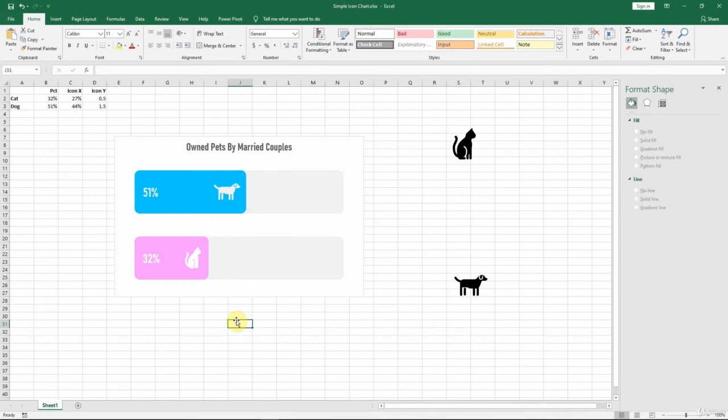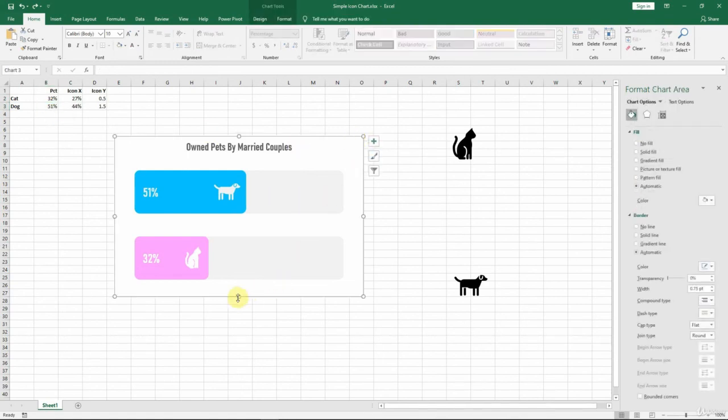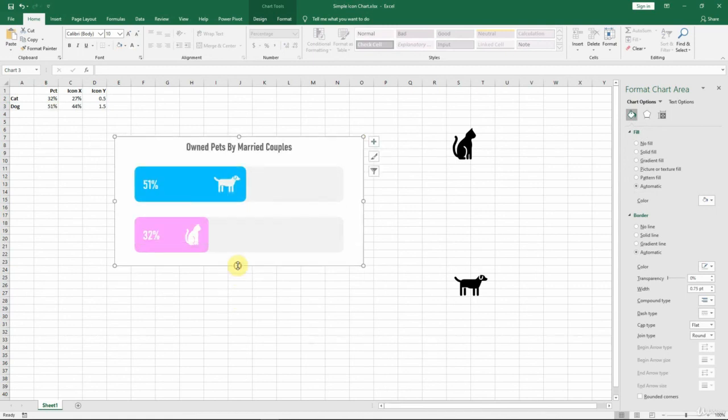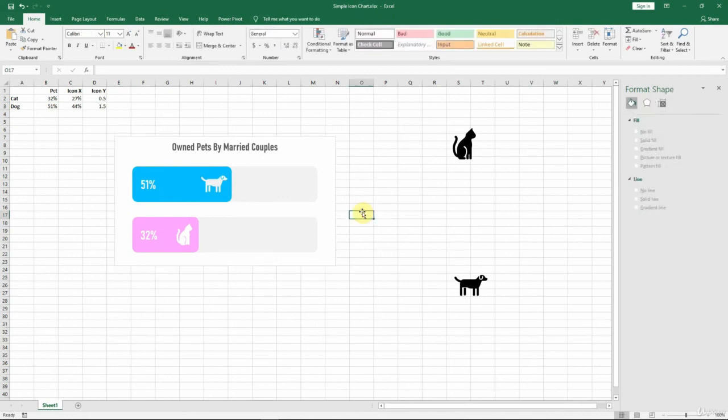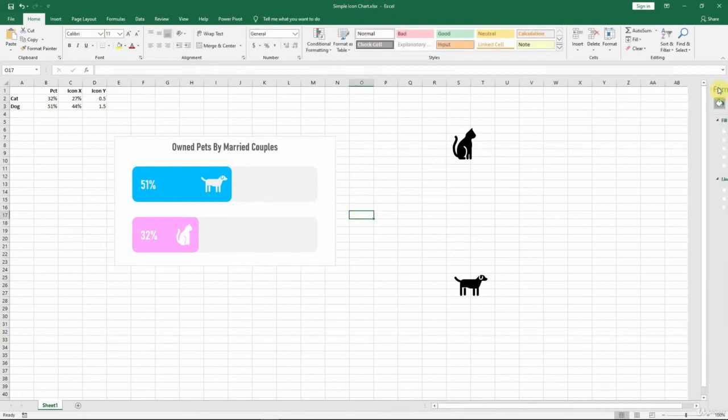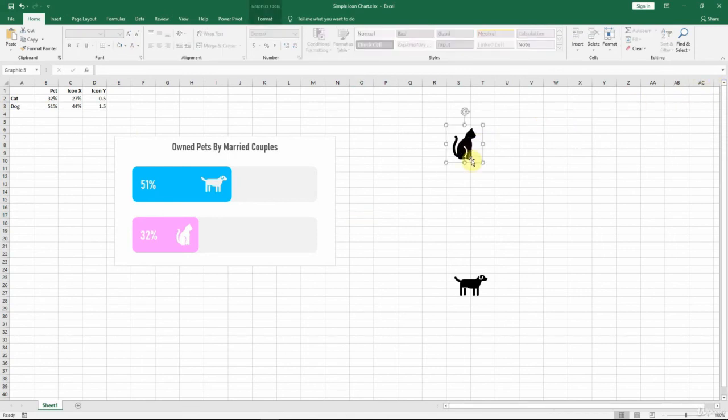And we are done. I change the percent values in the table and the chart updates accordingly. We can also resize the chart if it's needed. I close this panel and delete these objects.